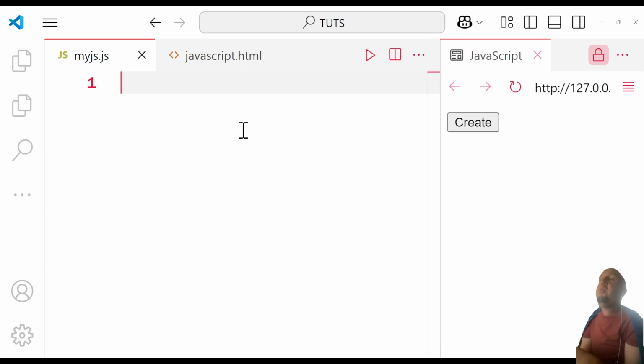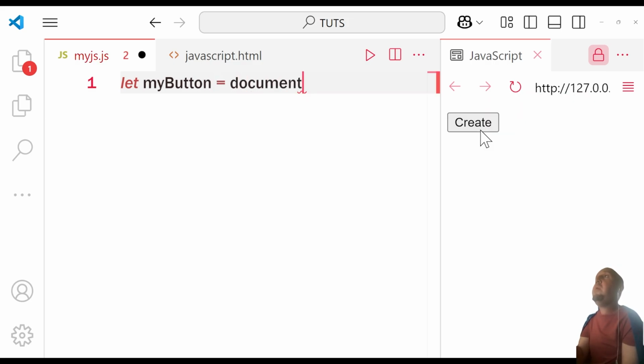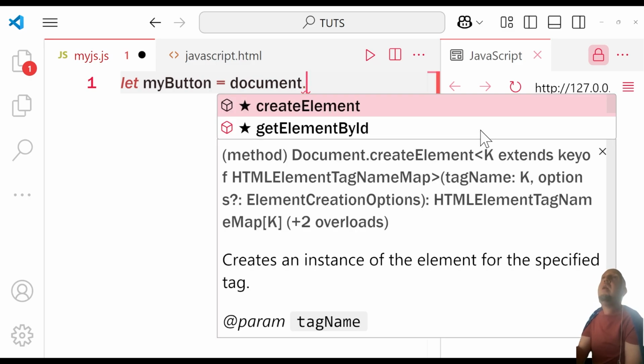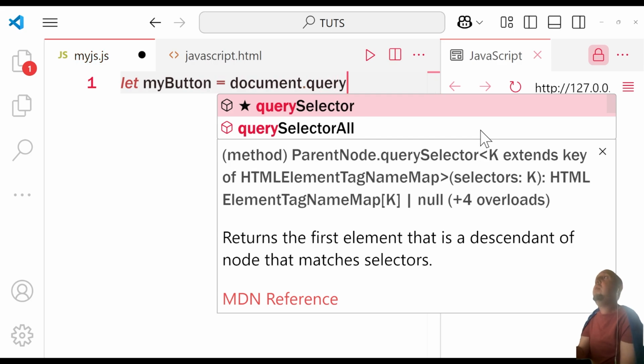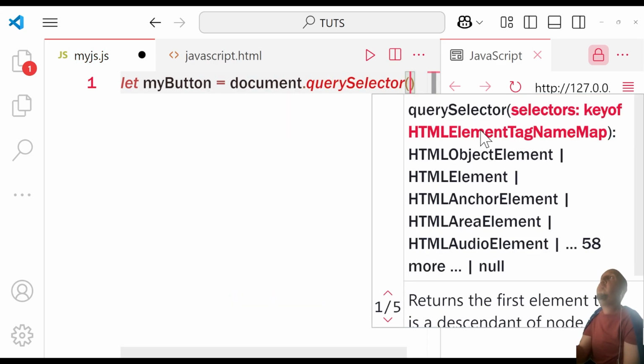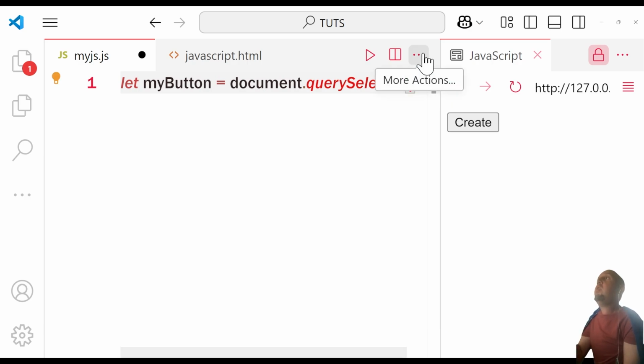So the first thing that I'm trying to do is select this button and store it in a variable. So I'm going to say let myButton, you can name it anything you want, equals to document dot, and then I have given it a class name. So I'm going to say dot querySelector and open two parentheses. So when you open two parentheses, you add two single quotes inside of it.